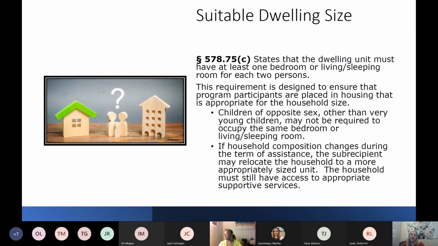The next section here would be the suitable dwelling size. Chapter 5 of the regulations states that the dwelling unit must have at least 1 bedroom or living/sleeping room for each 2 persons. This requirement is designed to ensure that program participants are placed in housing that is appropriate for the household size. Children of the opposite sex, other than very young children, may not be required to occupy the same bedroom or living/sleeping room.